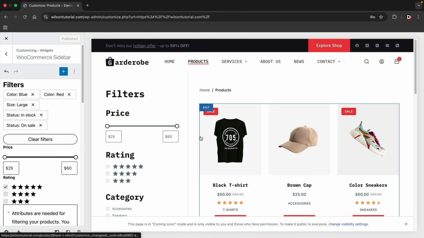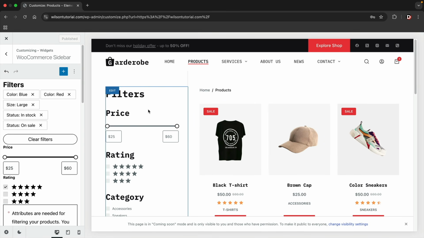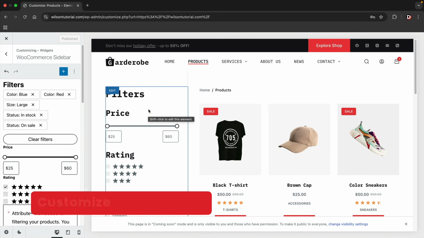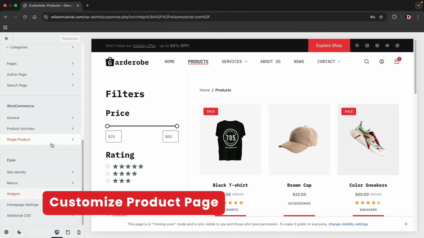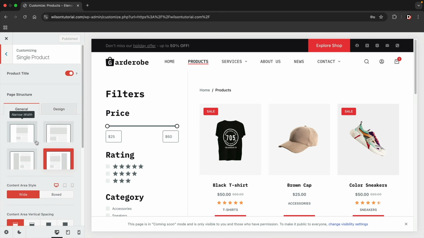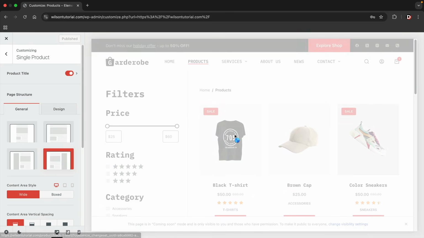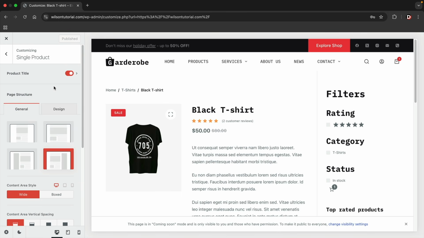So that is how you can customize the shop page and also add in filters for your shop page. Next, let's talk about the product page. So here I'll go ahead and go back and we're going to now click on single product. And then we're going to click on one of these products. Now the product page works very similar to the shop page.